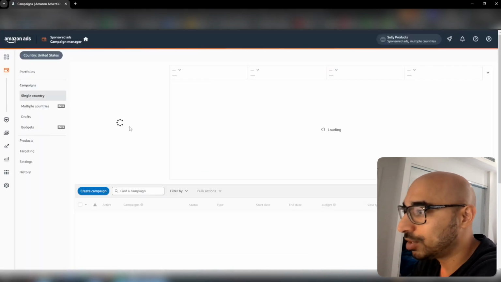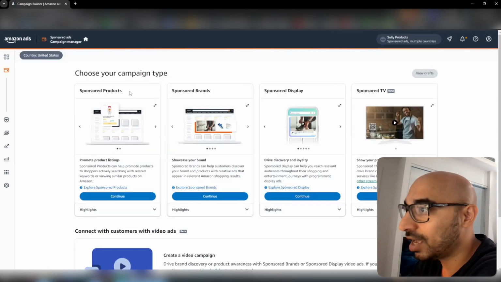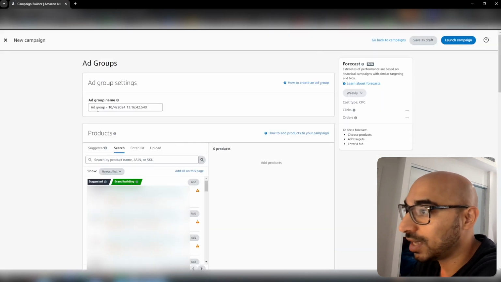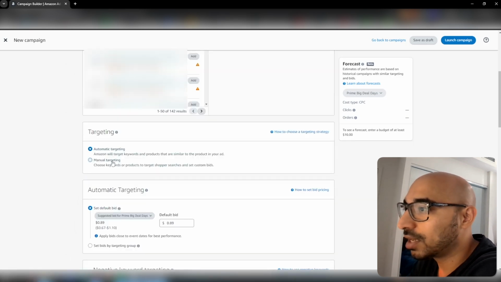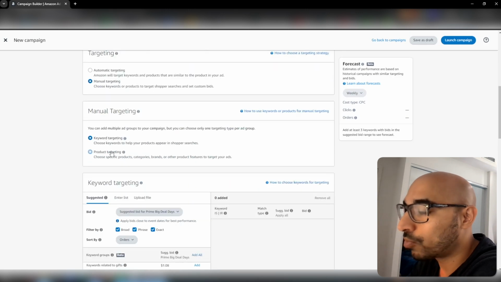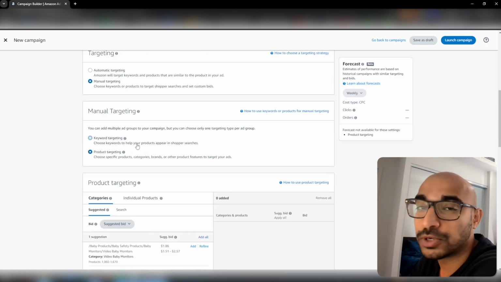Once in your campaign manager, click create a campaign and choose sponsored products. In sponsored products, you can obviously add your ad group name and then click the product that you want to work with. I'm just picking this one. Scroll down. In targeting, click manual targeting and scroll down to product targeting. So we're not targeting keywords, we're targeting products.